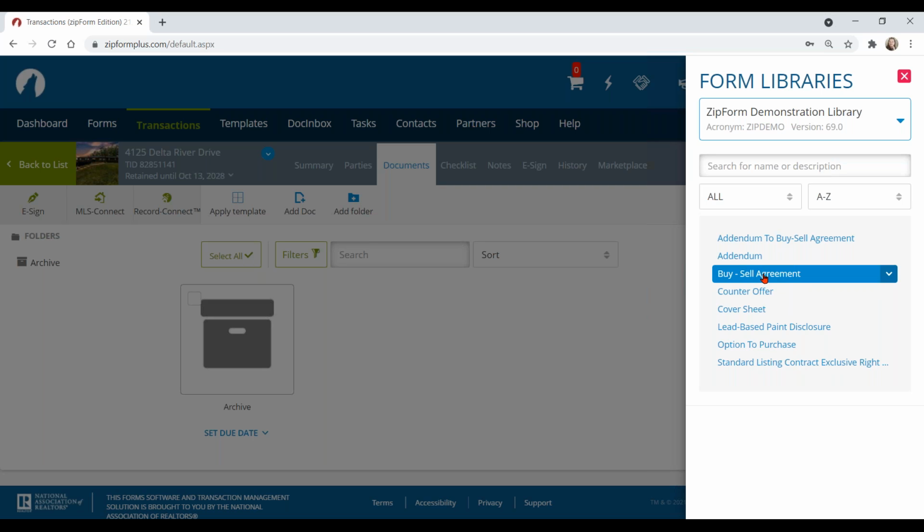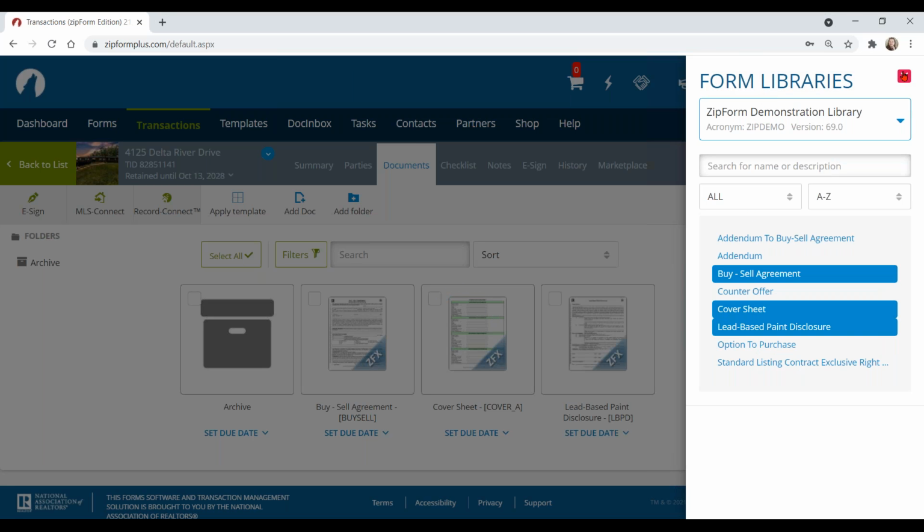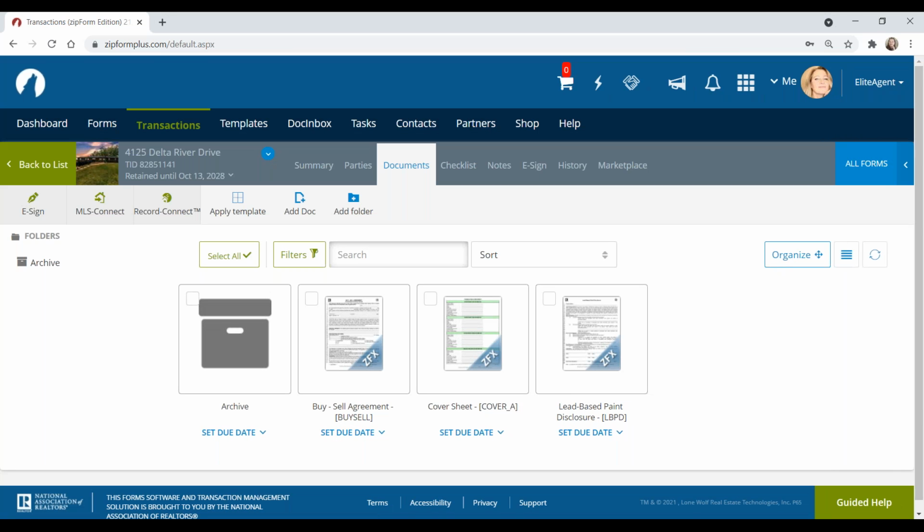So for today's e-sign packet, I am going to choose several documents or forms, my apologies. So I'm going to select the buy-sell agreement, the cover sheet, and the lead-based paint disclosure. To X out of my forms library, I'm going to go to the top right-hand corner and click on the red X. So now you can see I've got 3 forms that I've added into my transaction.